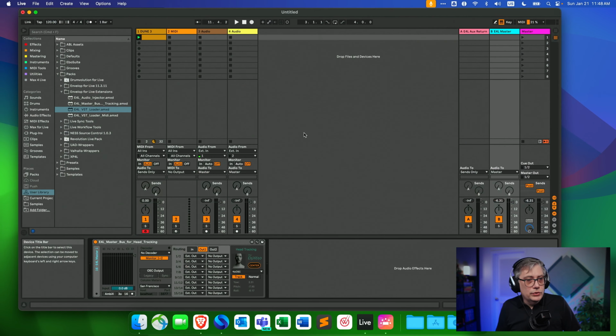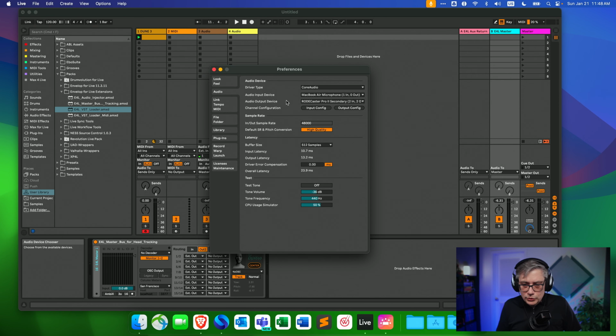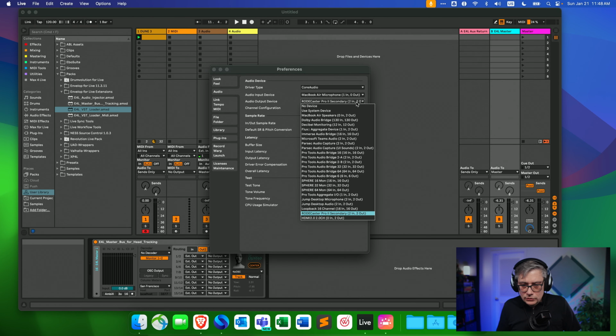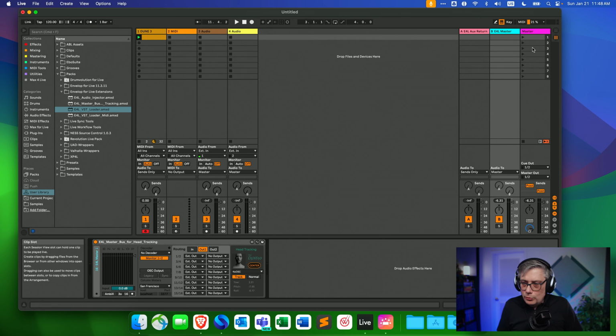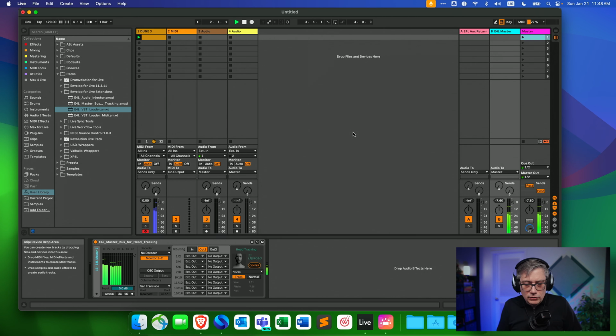And then I also need to go into Live, and in the settings, I need to go into the output settings and switch that over to the Dolby Audio Bridge, and that will make sure that the audio is now sent into the Dolby Atmos renderer. So if I'm now playing the audio, you shouldn't hear any difference, but the signal is now routed differently.